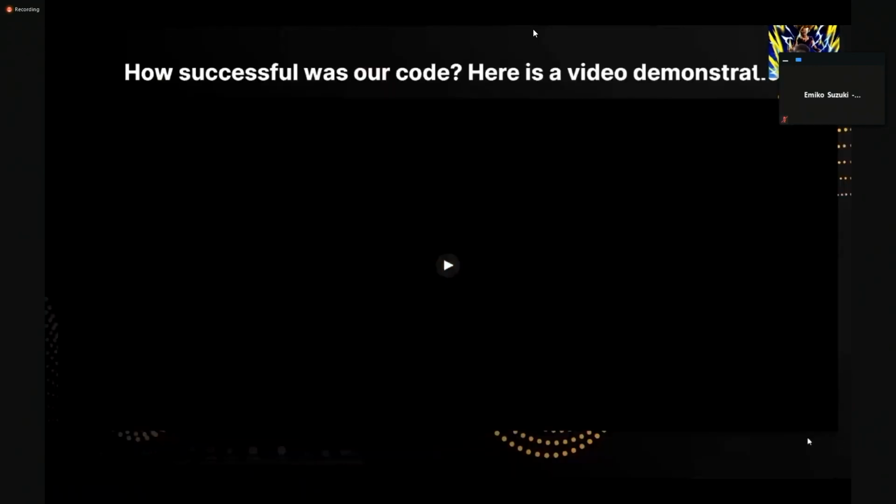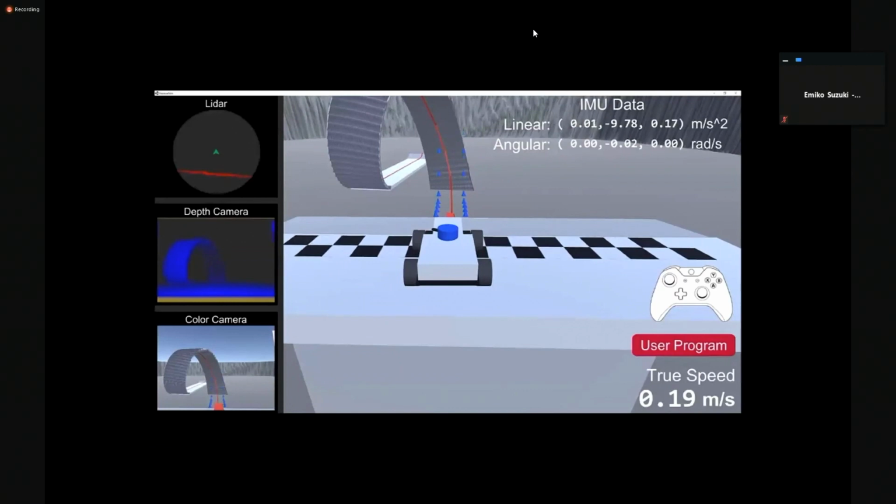And you might be wondering how successful our code is, so we've prepared a demonstration of our car doing the course.